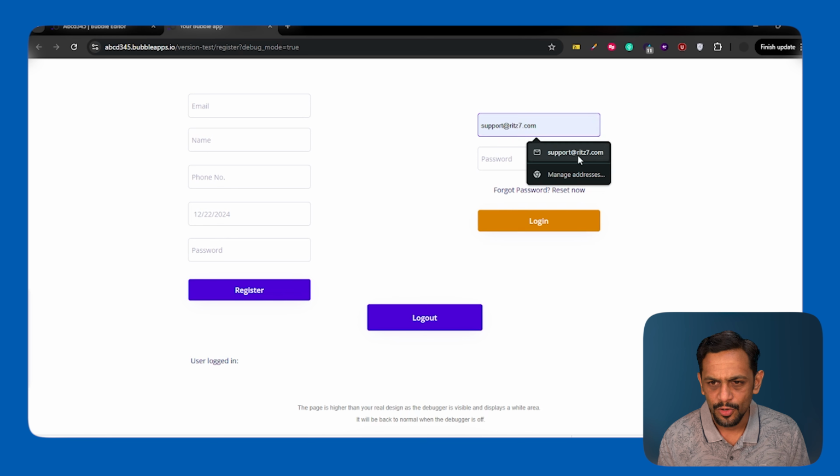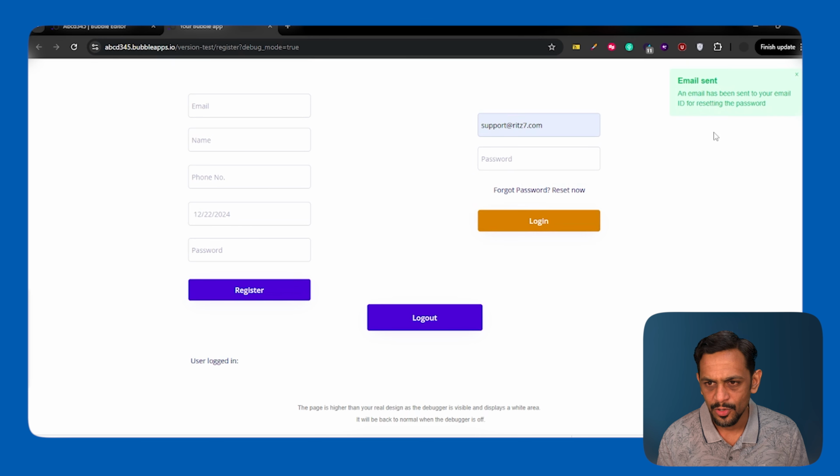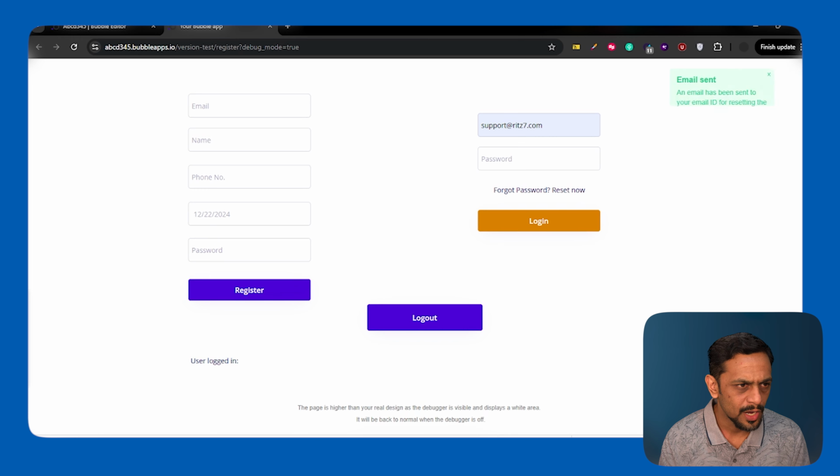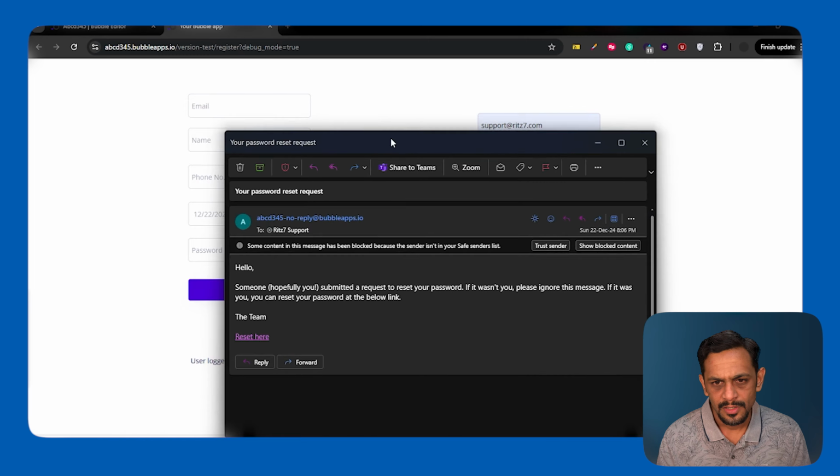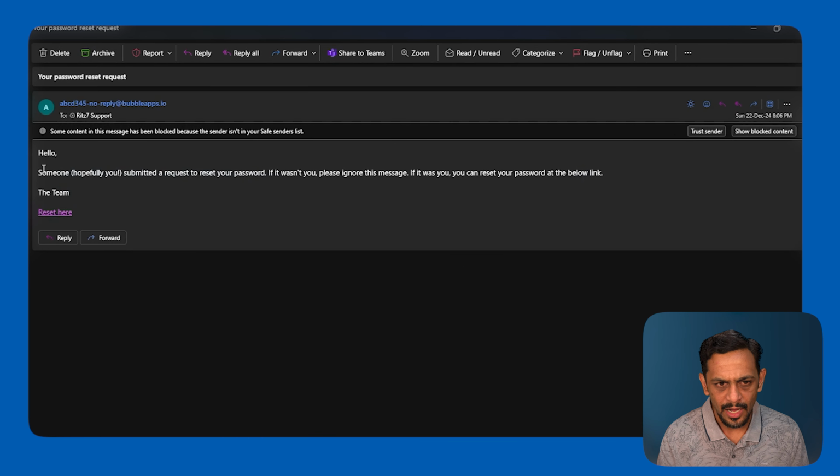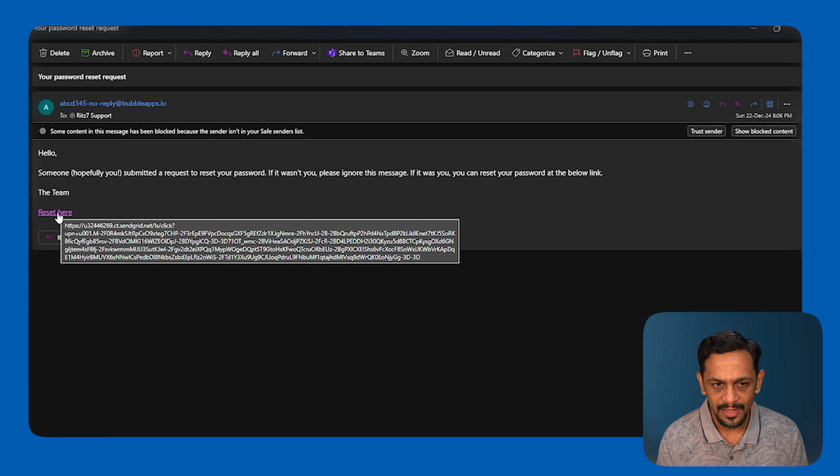Now let's try this for support.red7.com, and I'll click on forgot password reset now. You can see that the pop-up has come here. Now let me show you how the email looks like and what we have to do. So the email looks something like this. Hello, someone, hopefully you, submitted a request to reset your password. If it wasn't you, please ignore this message. If it was you, you can reset your password at the below link, right? And the reset link is here.